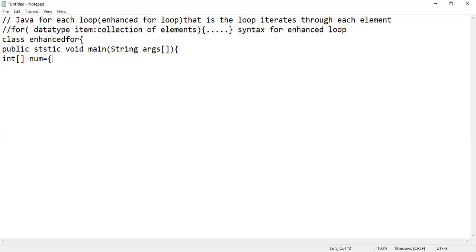So I am just defining the data types that I need to use. But for using that enhanced loop, first of all, I need to define the array part also, because this enhanced for loop will work if we have a collection of elements, in the case of an array. So we have defined this array, int num, with the integer data type. The same integer type we will be using here also.